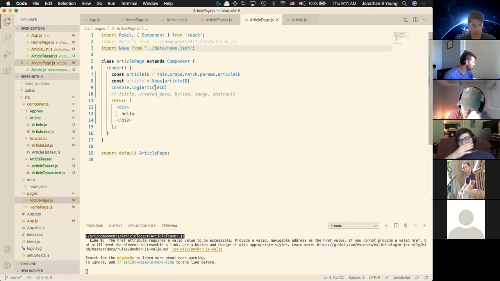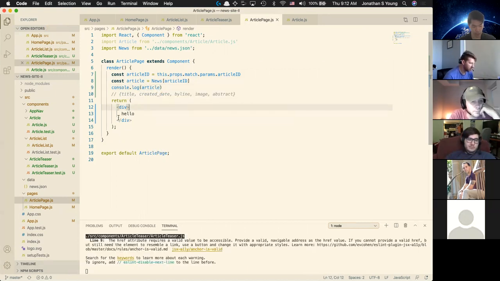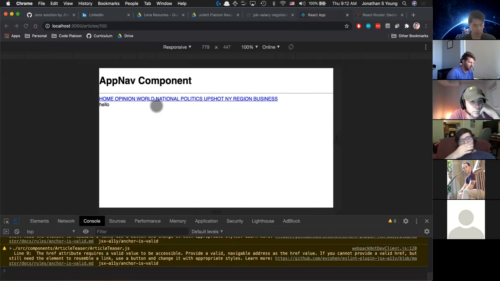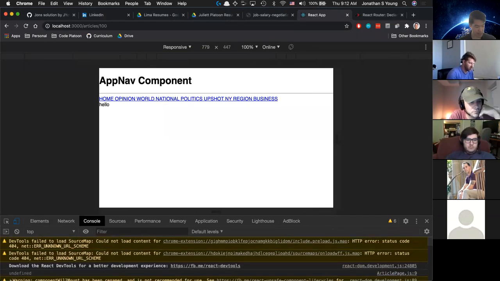Let's see if this one works. I was able to console log the article ID before. Let's see if I can console log the article itself before I continue down over here. All right, so I'm at 100. You'll see that it's undefined because it's probably too big. It doesn't exist within our list of articles.